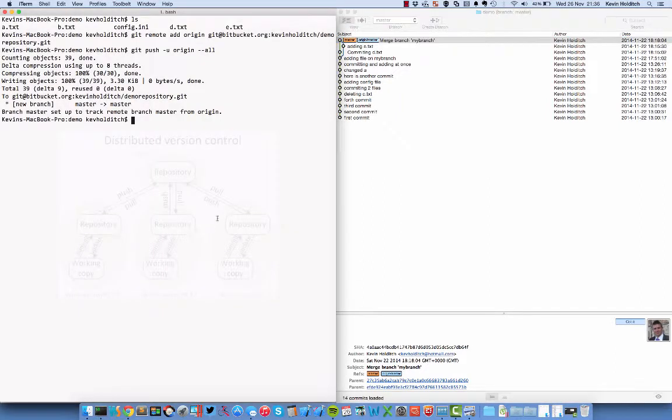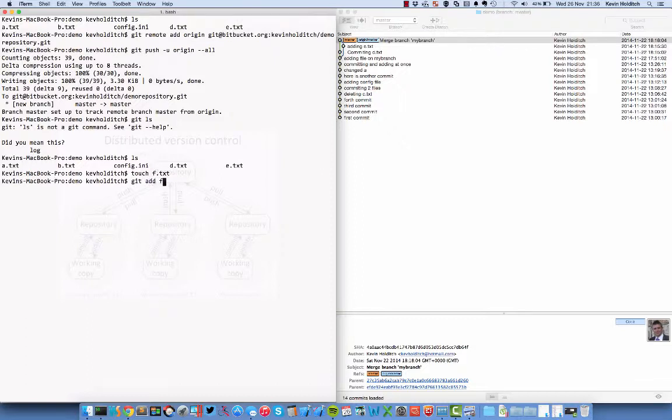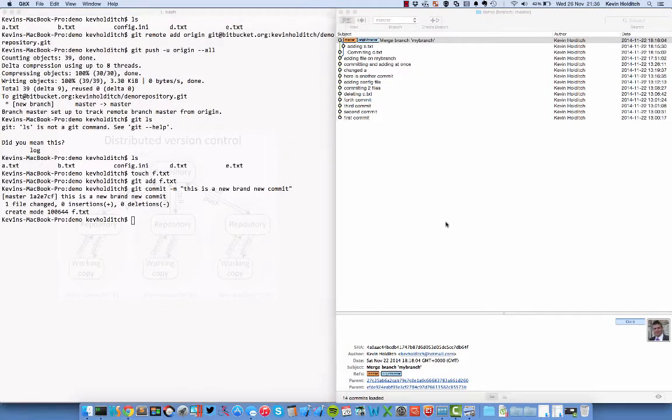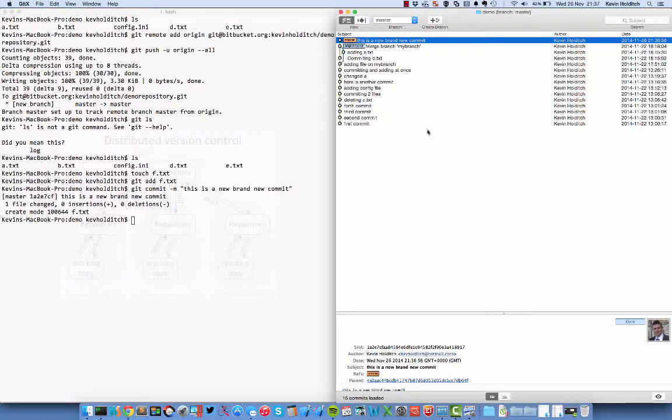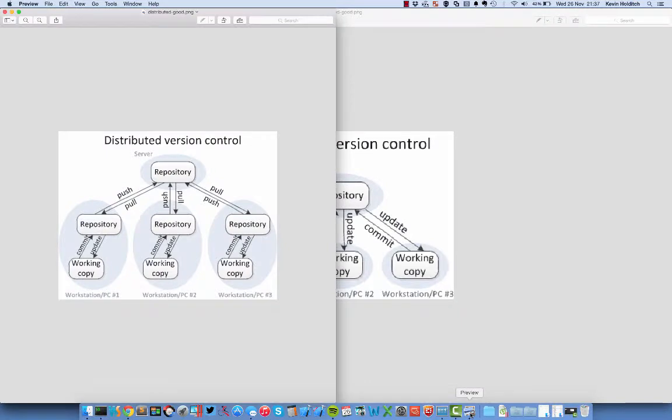Okay, so if you bring up the terminal again and list the directory, ls, not git ls, you can see we've got A, B, D and E. Let's add another file, so let's touch f.txt, let's add f.txt, and let's commit that. So this is a brand new commit. So let's put that as our message. Now we've done this, if we refresh gitx, you can see that master has moved up, but origin master has stayed where it is. That's because we haven't done anything on the server. All we've changed is our local version of the branch, as we've been doing up until now.